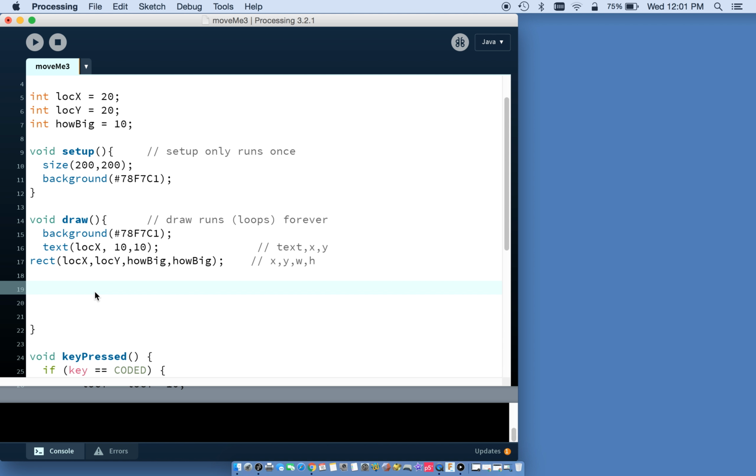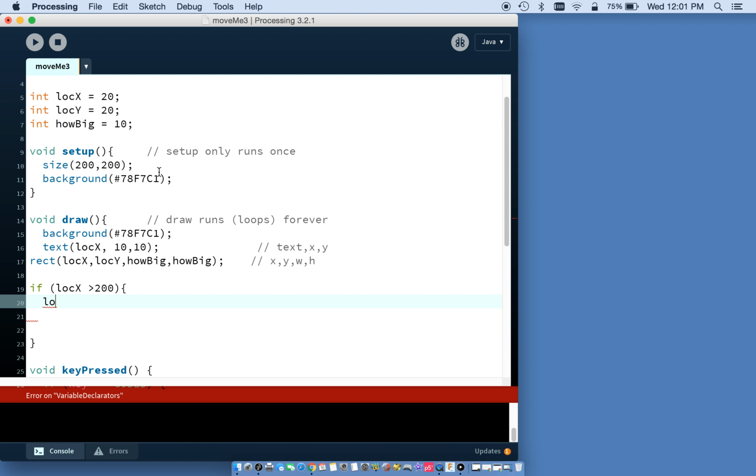And I can use a conditional statement here. I can use an if statement, just like we did for the keys. So if I say if location x is greater than, what is our screen width, 200, then I can set it to be something else. So let's do that. I'll set it to be 0, and then close it.